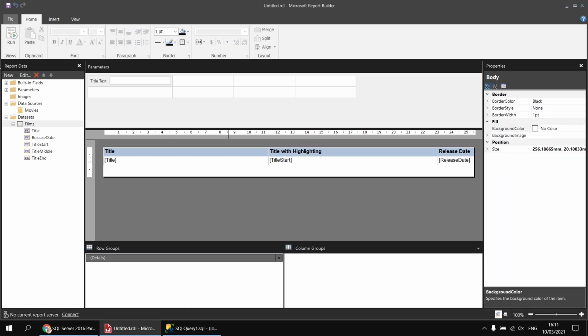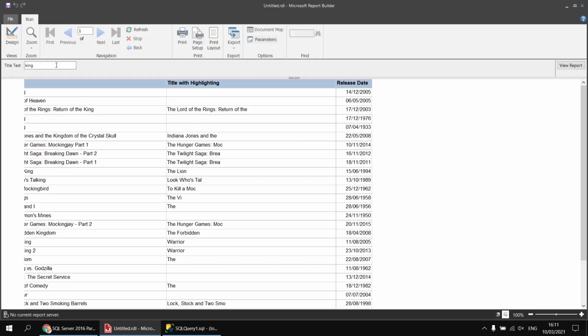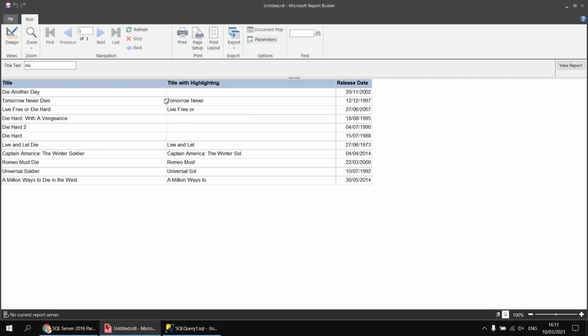And then if I execute the query, or run the report I should say, if I type in the word king, it returns all the films beginning with the word king, and the column currently shows me all of the text before the word king in the film title. And changing the search phrase again will give me the relevant bit of text from whichever film title we find.